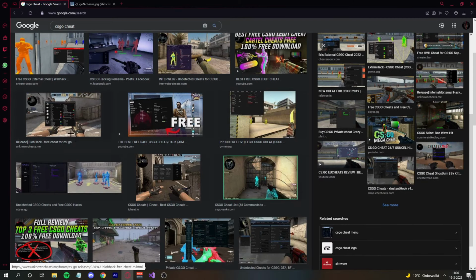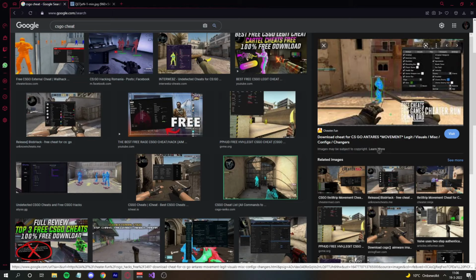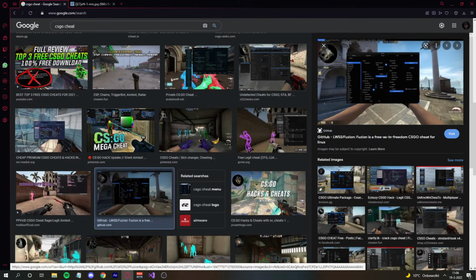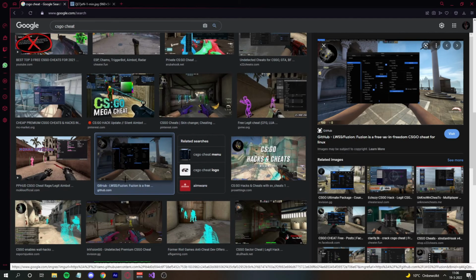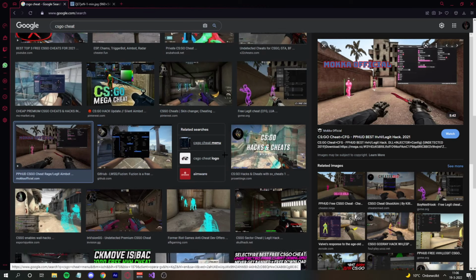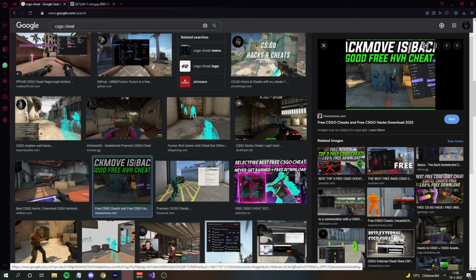That looks kind of good. What's this? I don't like this menu at all. Yeah, they all look like simple menus. And I'm pretty sure it's all made in GUI for C++. I like the colors on this one. Yeah, I think this cheat here, it's called Backmove. I've used it before in CSGO.